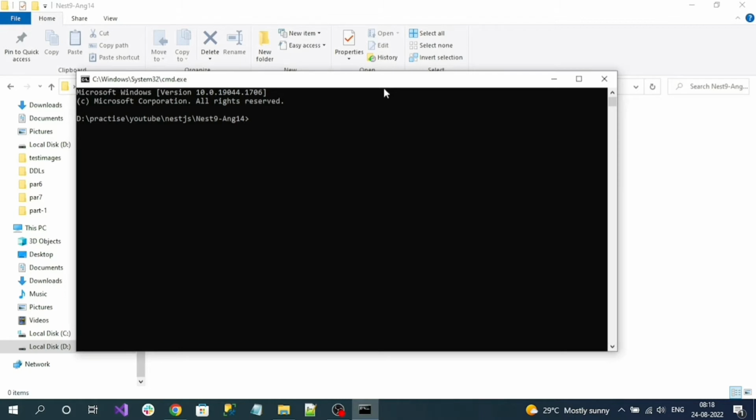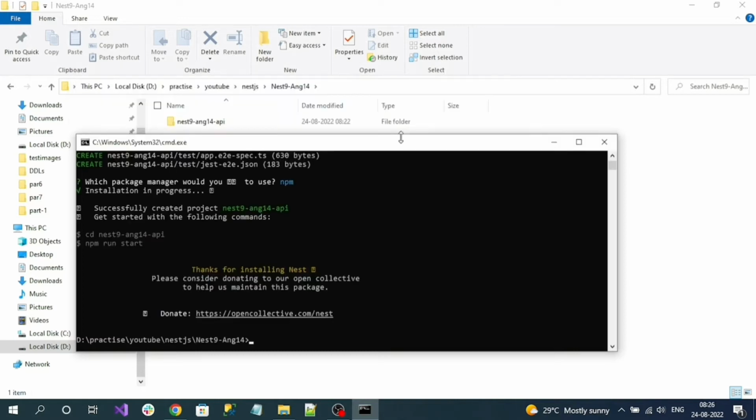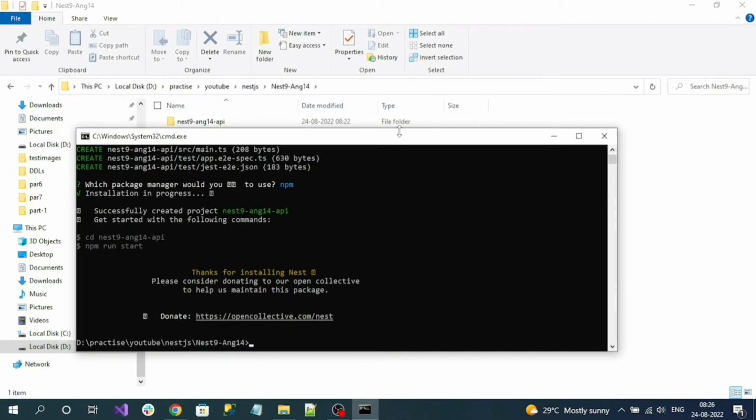Paste the command and give an appropriate name for your project. Nest 9 and 14 API, this is my application name. Let's create the project, and we can observe here that our NestJS application was successfully created.